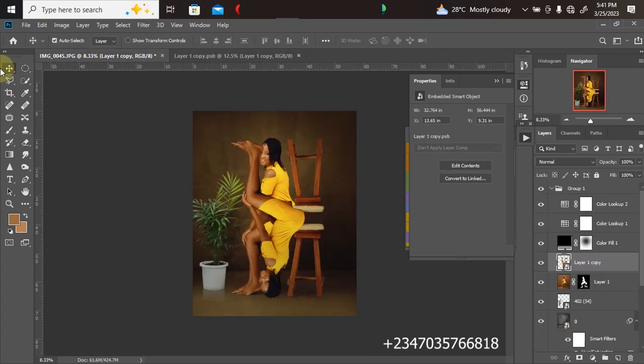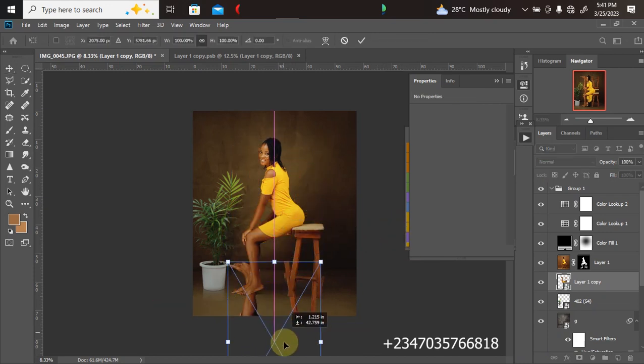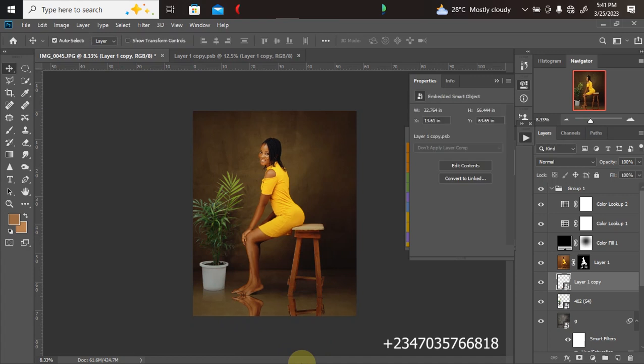So just make sure we are picking our move tool, then we drag it below the actual picture, as you can see right now. Then Ctrl T for free transform, then we drag it down to whatever location we want it to be. So I'm going to make adjustments to it. Click on OK, but as you can see it's not looking that realistic.